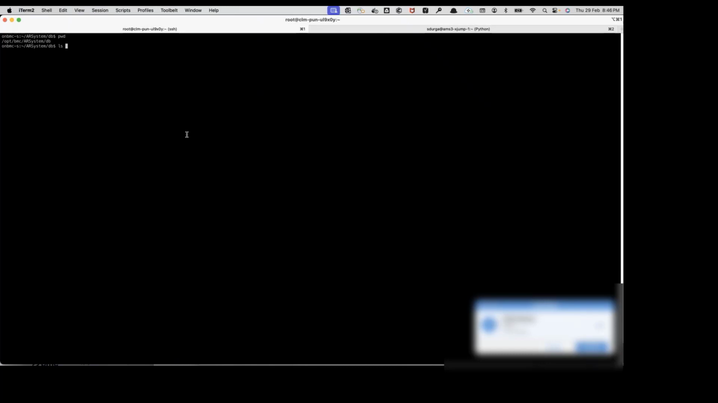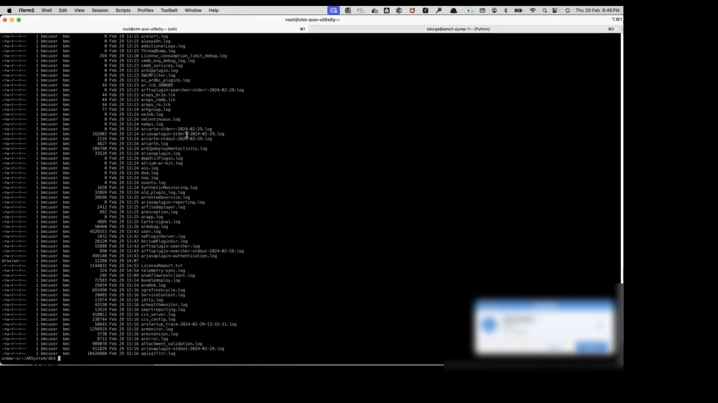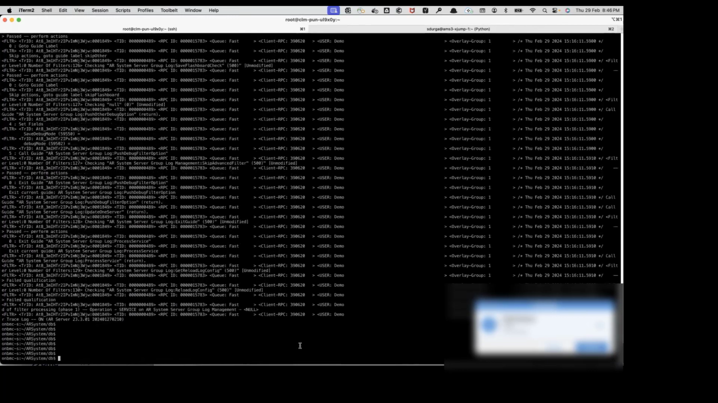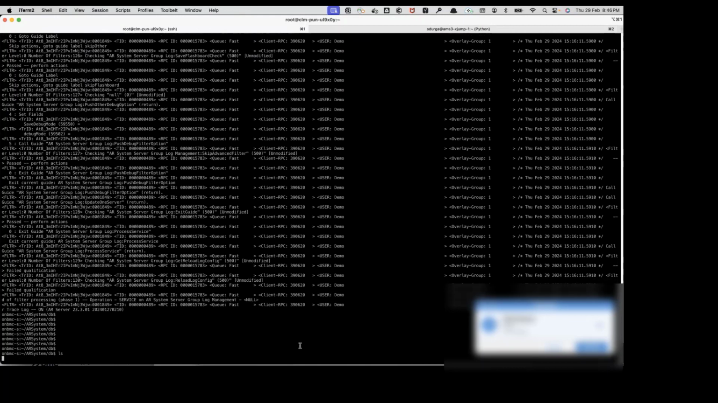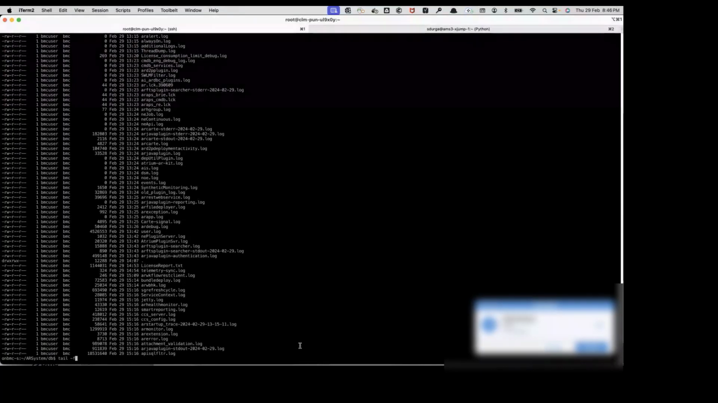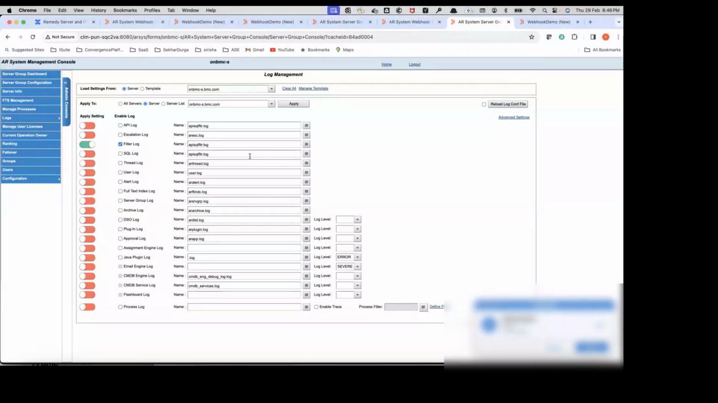I'm inside the container of my server where I'm demonstrating. So let me cat this. This is the filter log I just enabled, just scraping for my user. So my webhook definition is like this.